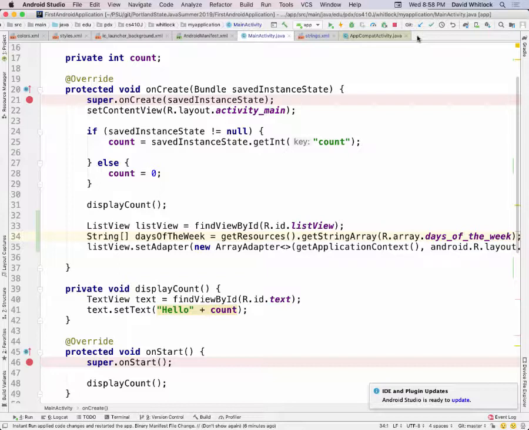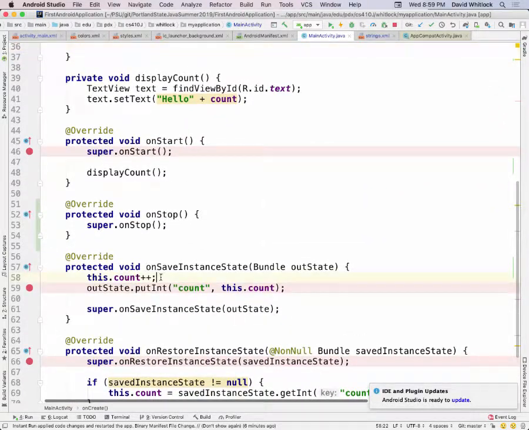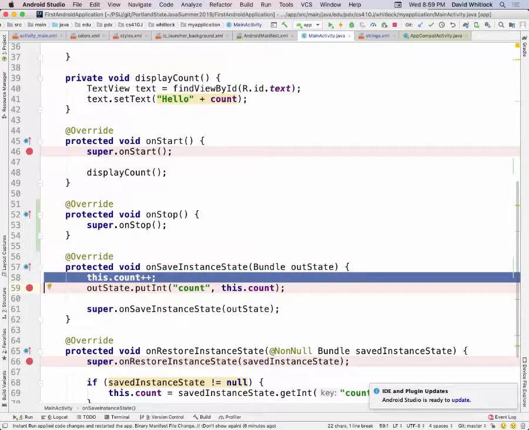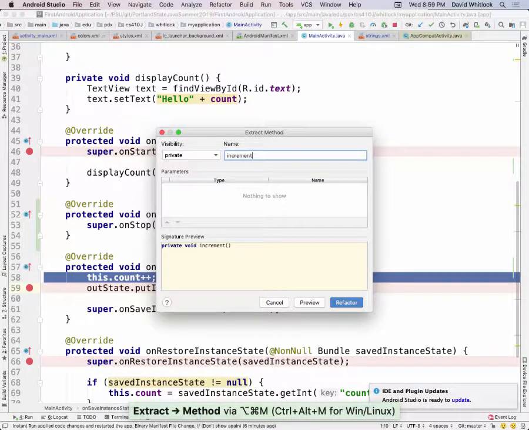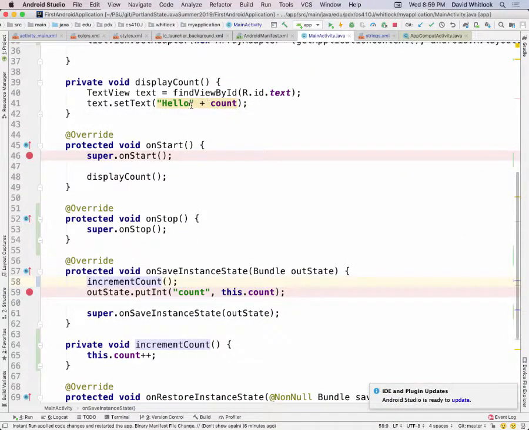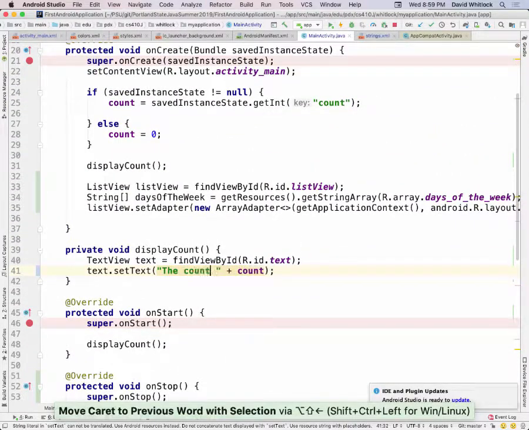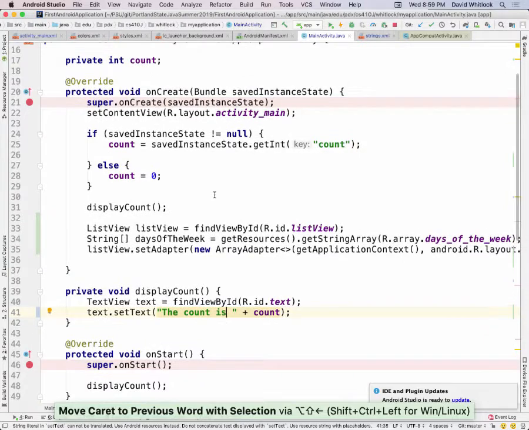So let's register a... Let's change our logic a little bit. Let's have a method here. We'll call it increment count. Let's display count, and let's put a space here so it doesn't look so ugly. Now let's call it: the count is one, wonderful Android application. I love to count.